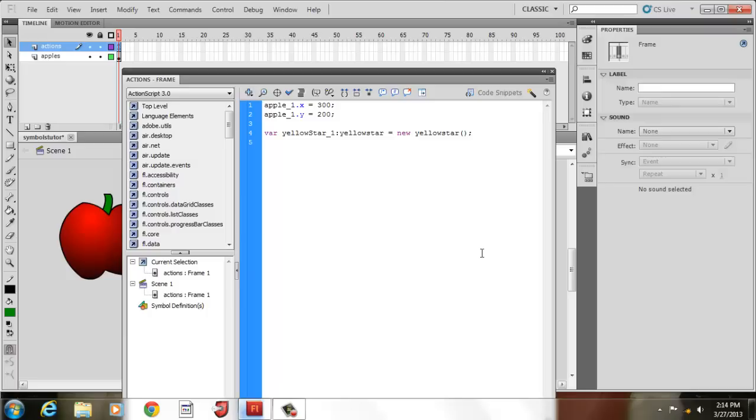And we're going to put this instance of yellow star, which we call yellow_star_1, we're going to put that x position is equal to 100, and yellow_star_1.y position is equal to 100 also.